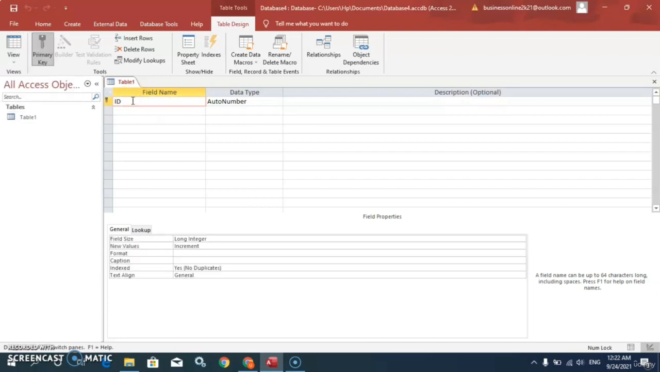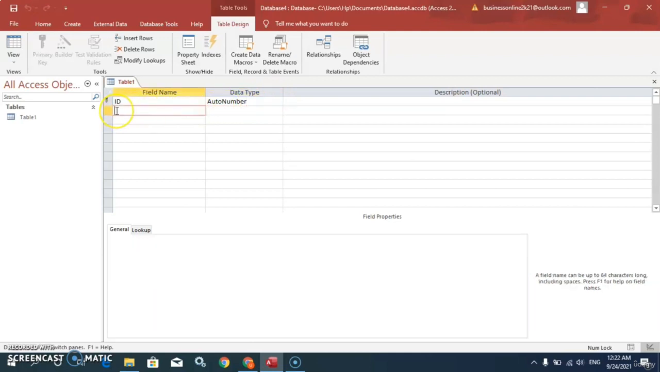The first one is ID and the data type for the ID is auto number, right? We will insert the different fields and we will select the data type for the fields, right? Now let me insert some fields. See, first name, last name. You can see here the fields are added and also you can see the data type for the fields, but we can change this data type, right?